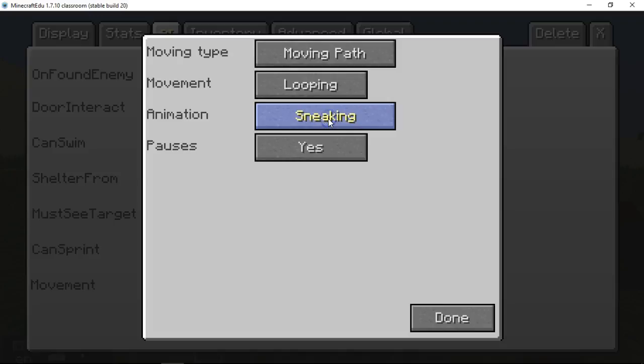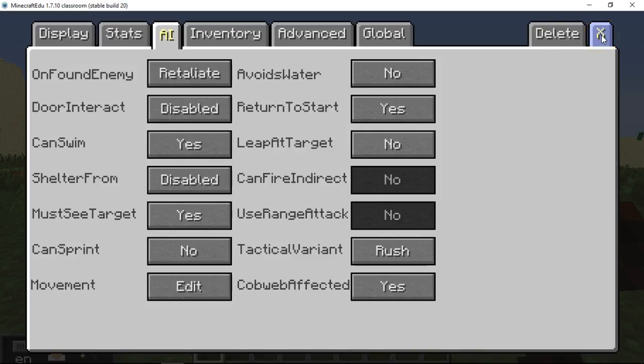Let's go with sneaking so you can see what that looks like. And pause means that at each point that you select with your NPC Pather tool, when he reaches the point, he'll pause for between, I think it's between a half a second and 5 seconds. So let's choose no pauses, and we'll take a quick look and see what the NPC is up to.